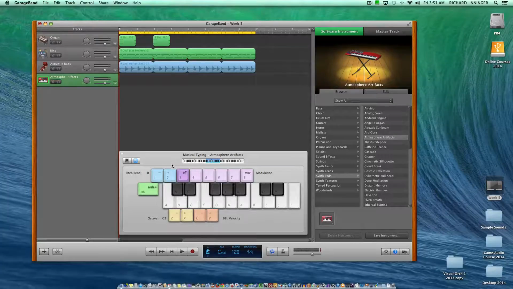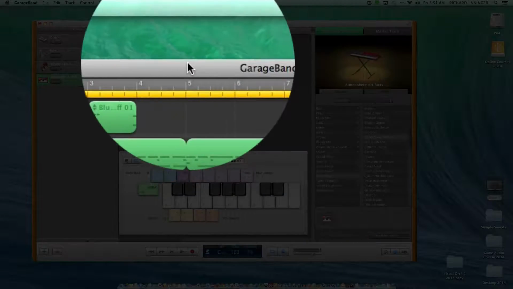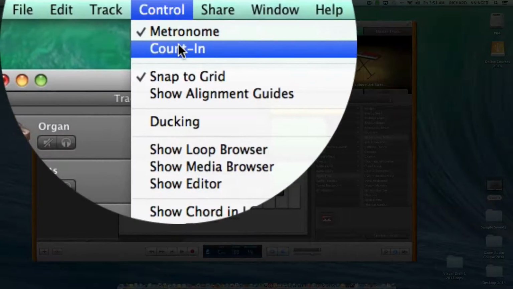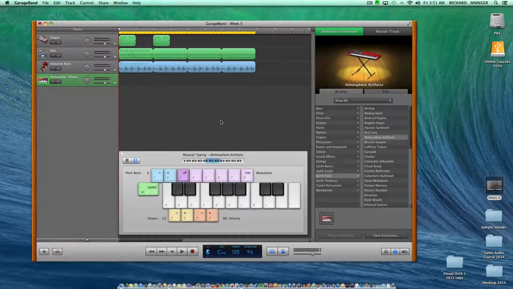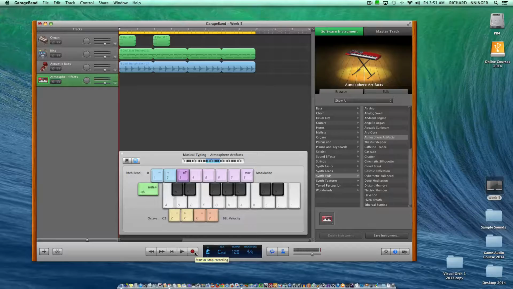So to add this to my track, I'm going to turn my metronome on, and I'm going to do something called a count-in. And what a count-in does, if we go up to Control, you see count-in. And now I've turned count-in on. You can see it's checked right here in the box. Now what a count-in does is give you 4 clicks before you start recording. So it gives you some warning that you're going to start to record. So now when I hit record, I'm going to hit play, and then I'm going to hit record. It'll give me 4 clicks before the sequence starts.